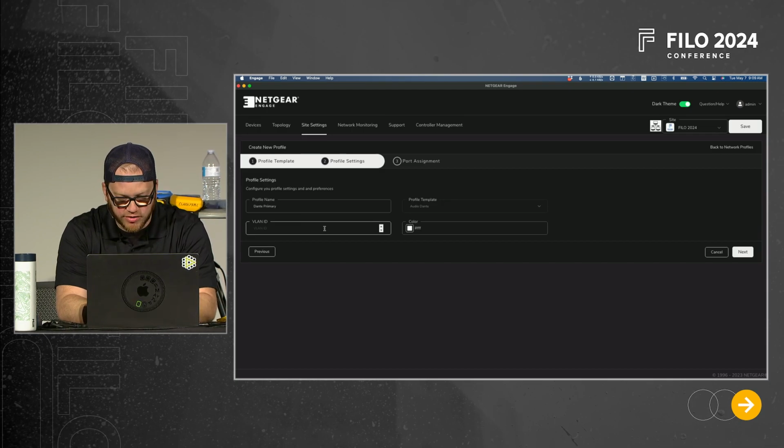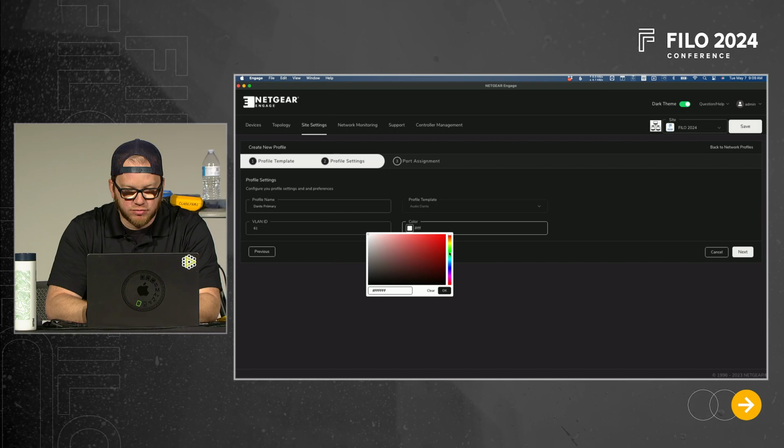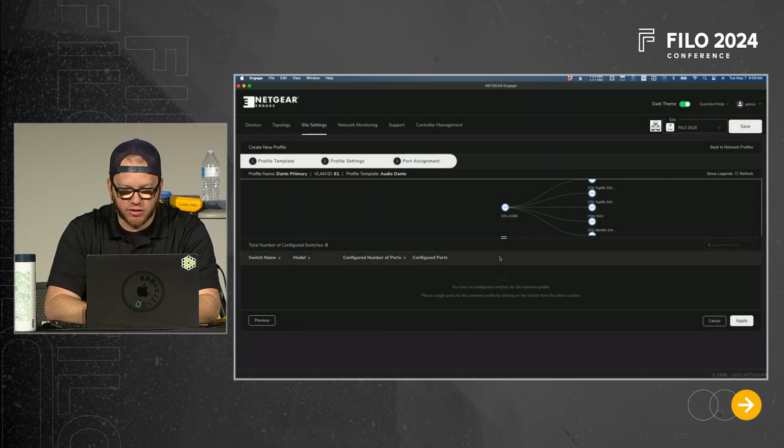So we'll name this 61. Color is something just for Engage, so it identifies our port colors. It has no other bearing beyond the AV UI here. Hit next.